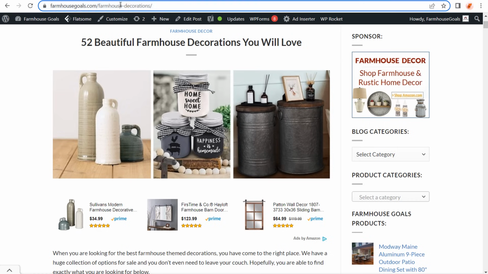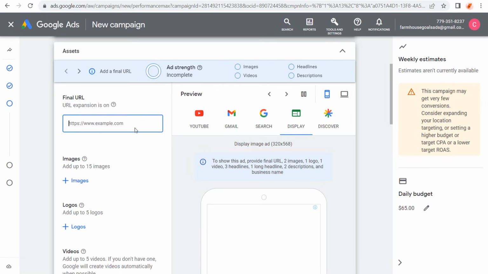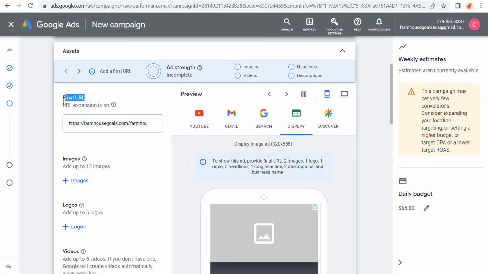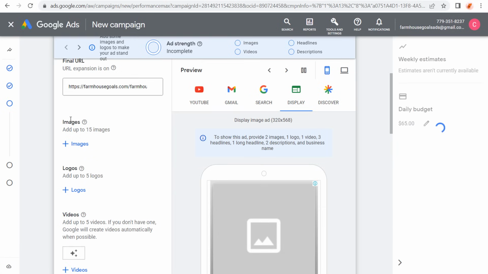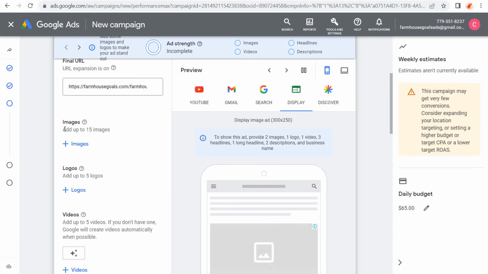Okay, so what we want to do is we're going to start with this as our final URL. So we're going to copy it. We're going to come over here and add this as our final URL. Since we have URL expansion on, it's still going to send traffic to other pages on our website. So the next thing we need to do is add up to 15 images for this asset group.